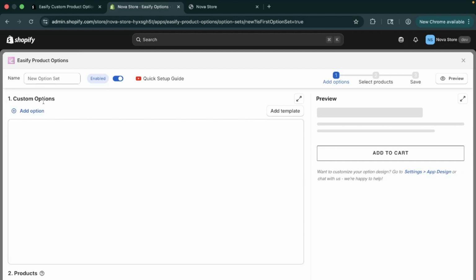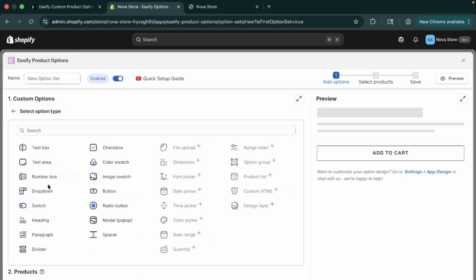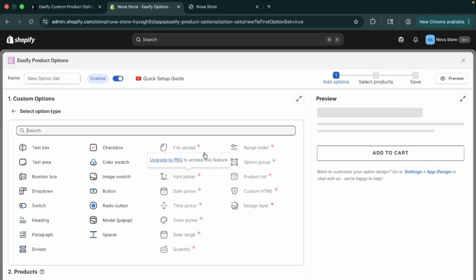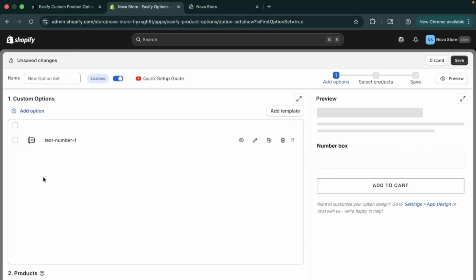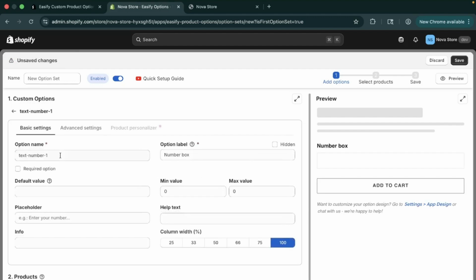Here you can see two sections. One is custom options and the other one is the product option. Let's click on add option from custom options first. You can either search for the number box from here or you can find the number box from this list. So these are the options which are disabled, and we need some paid plans or an upgrade plan in order to use all this. So click on number box. Again, click on text numbers.